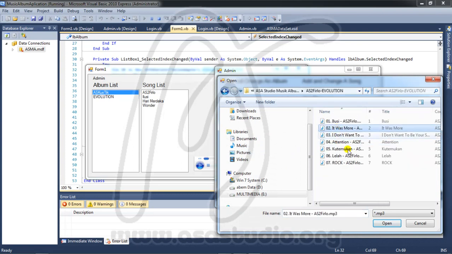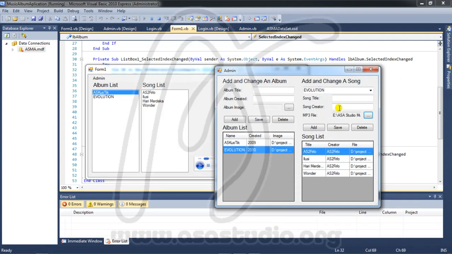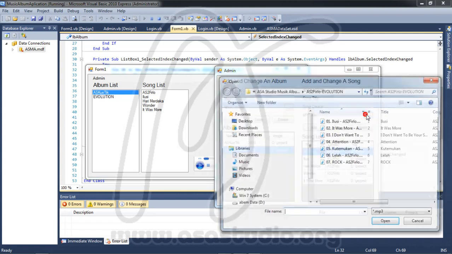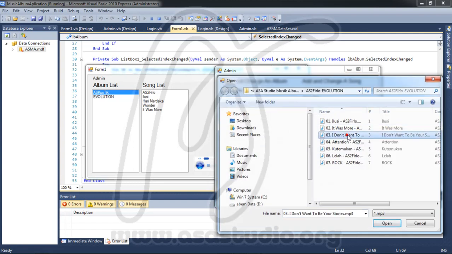Now I choose the Evolution album, and I choose another album here, It Was More. Okay, open. And here I need It Was More, and the creator as Firlo, and add.